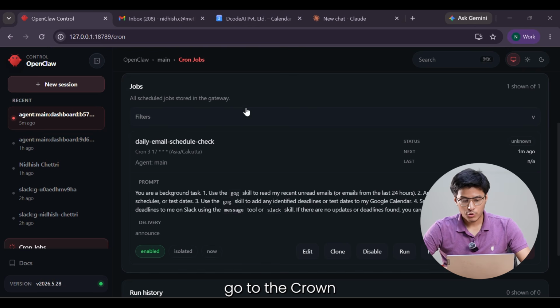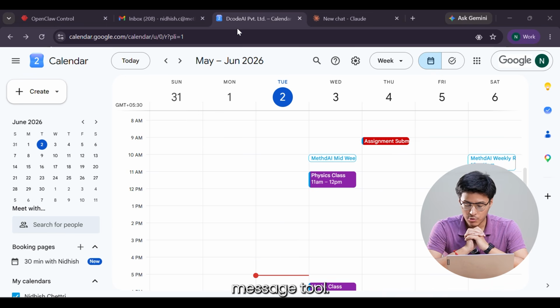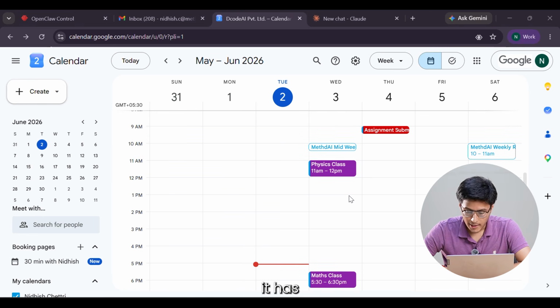If you go to the cron job section, you can see that it has created a cron job which will use the Gog skill to read my recent unread emails and analyze these emails for any deadlines, class schedules or test dates, and then use this same skill to identify any deadlines or test dates, and then add it to my Google Calendar and send a summary of the schedule and deadlines to me on Slack using the message tool. And here you can see that it has added these schedules to my Google Calendar.